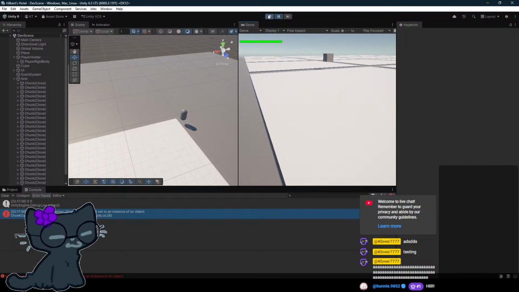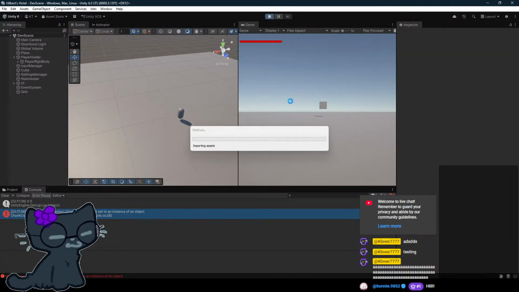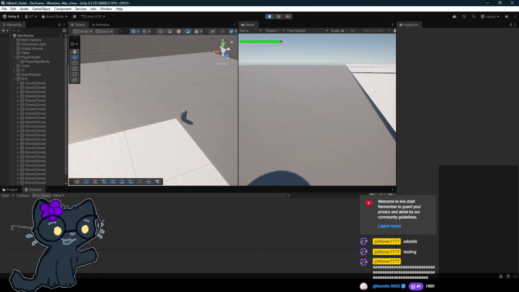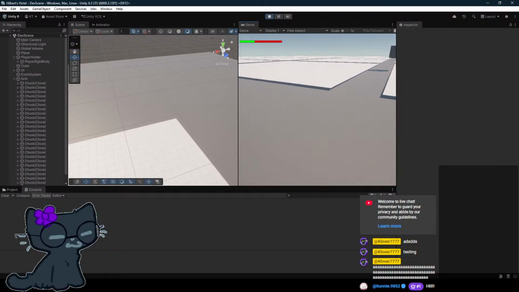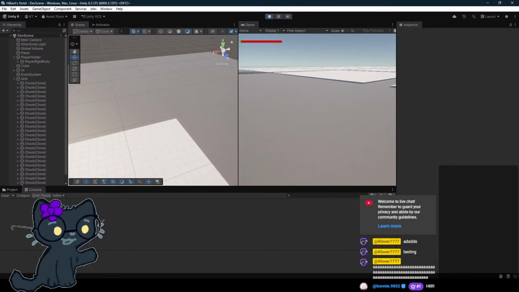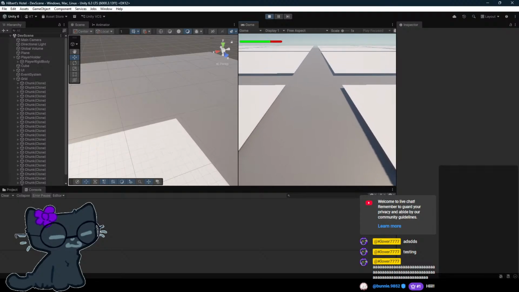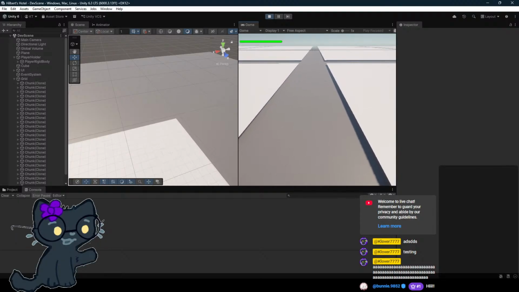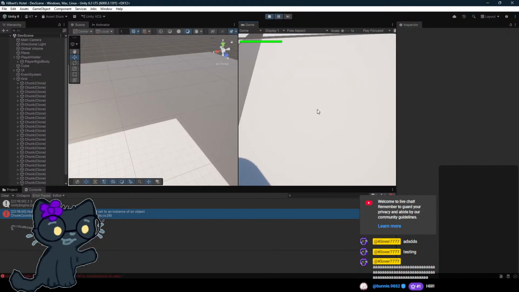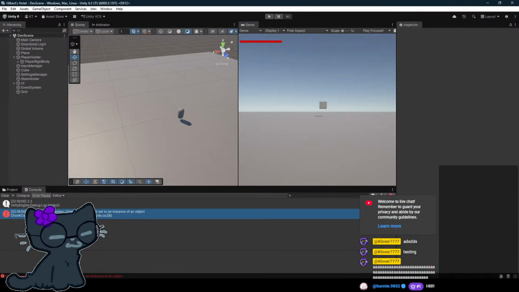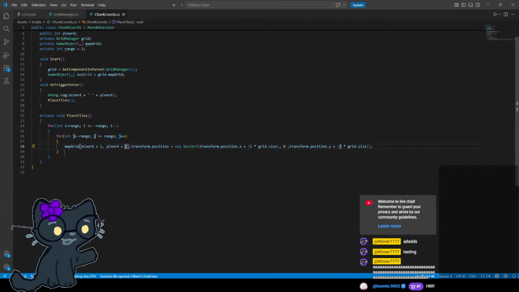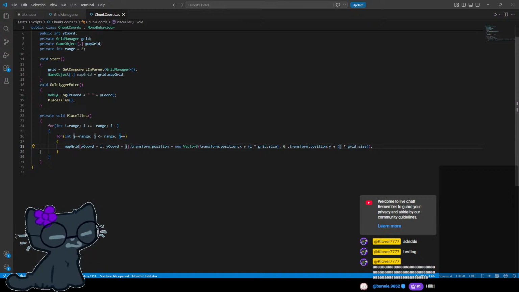Object reference not set to an instance of an object. What are you saying? I don't understand that part. What is not set to an instance of an object? I don't get that. Okay, see if I stand on a spot in the middle. No. What is not set to an instance of an object here? Unnecessary.